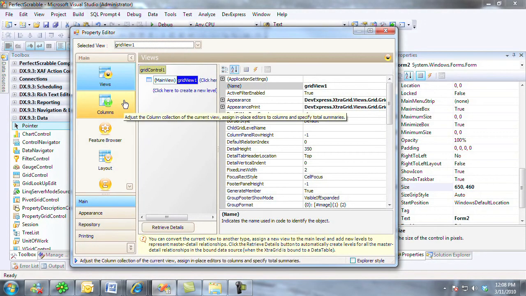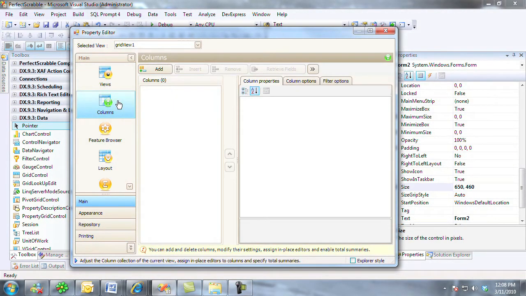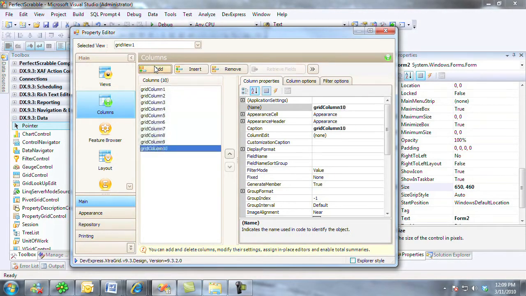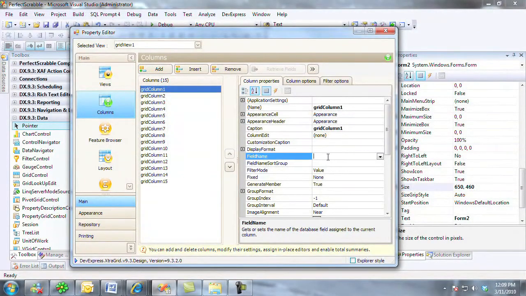In the property editor for the grid control, click on the Columns button, and using the Add button, add 15 columns to the grid. In the designer, make sure the field name property for the grid columns are column 1, column 2, column 3, all the way through column 15 respectively. This facilitates data binding.